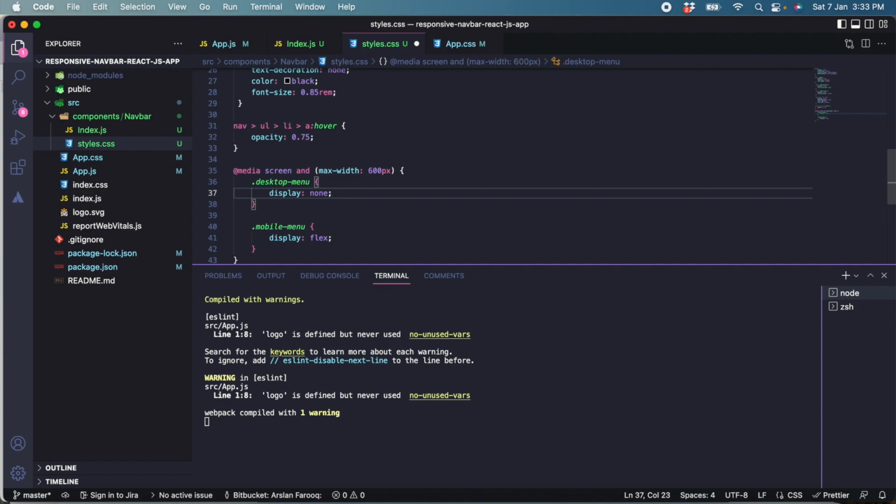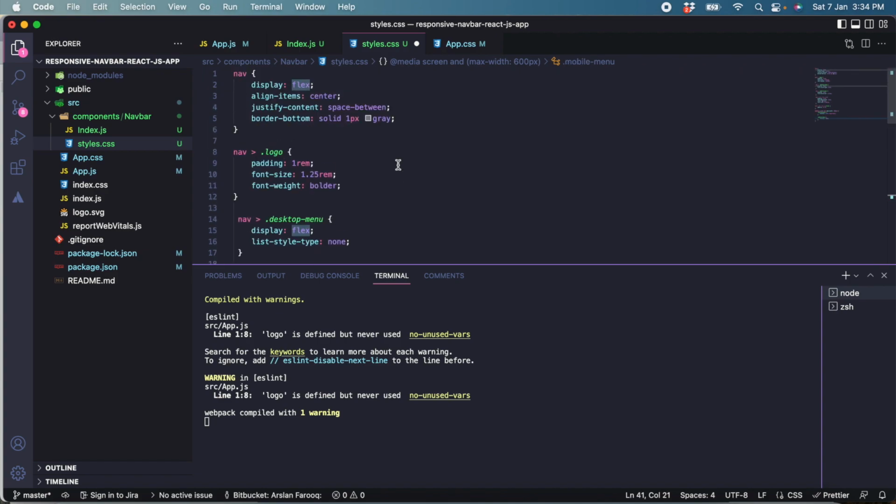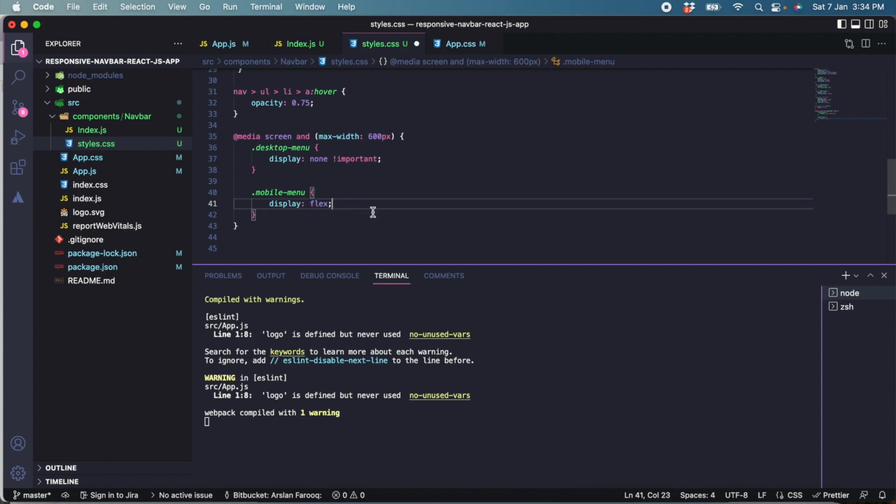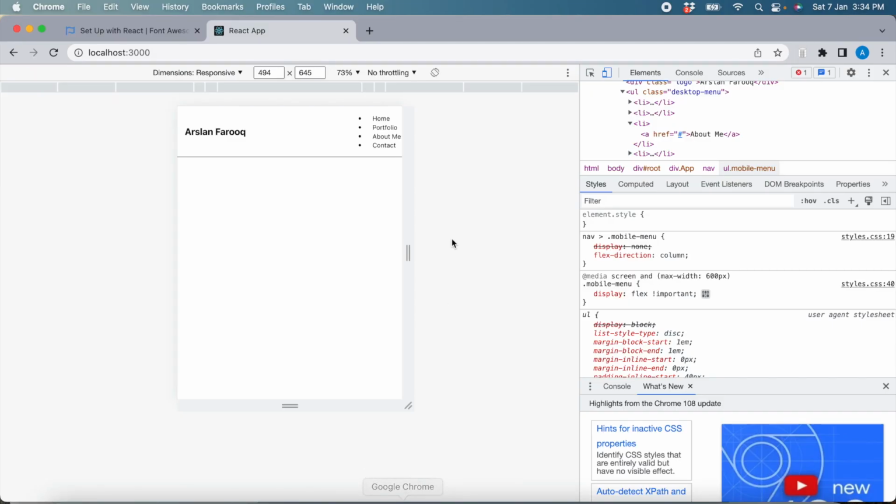Okay, so what we need to do here is to add another thing here, and that is important. So we need to make these important. So when these properties are also applicable, then they are the most important ones, and the previous ones that we have declared above here are not being used, just to make sure of that. Okay, so what we'll do is just say important here as well, and now we see.